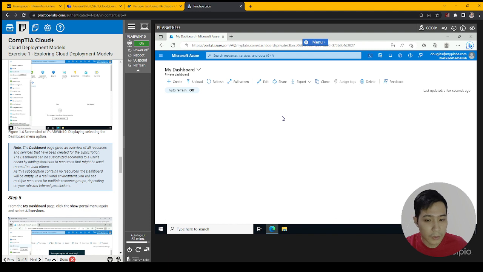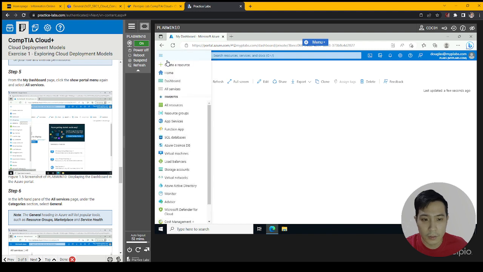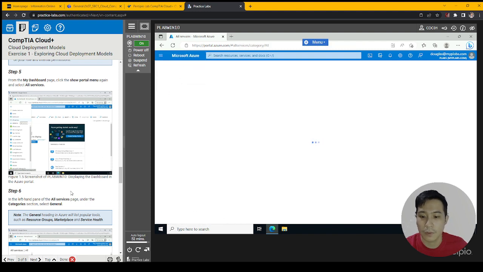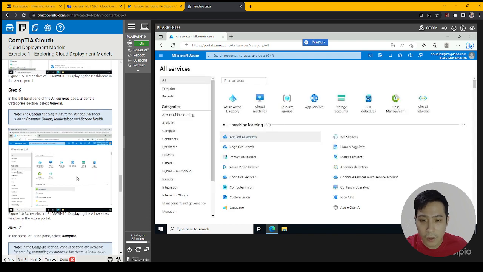Now, in a real-world environment, you will see multiple resources for multiple resource groups depending on your role and internal permissions. So from the My Dashboard page, click Show Portal menu again and select All Services. Step 6. In the left-hand pane of the All Services page, under Categories, select General.